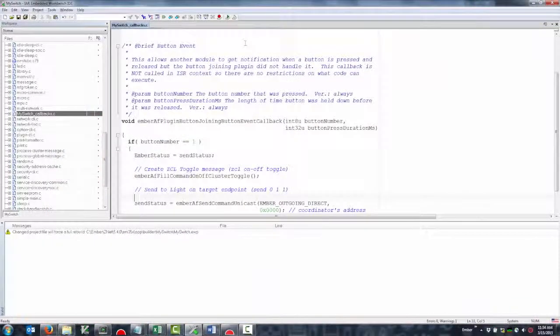so that you can modify other members of the struct rather than just the endpoints. So we'll say Ember AF set command endpoints, and the source endpoint comes first. This will be wherever your switch is implemented, and since we only have a single endpoint on the local node, this should be endpoint 1, or even just Ember AF primary endpoint if we want to use the same kind of notation we used on the light to indicate the first endpoint on the device.